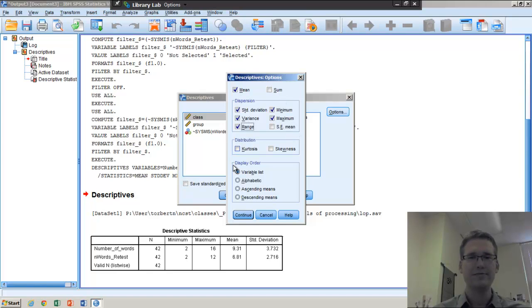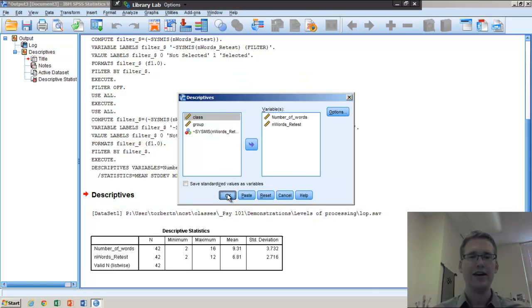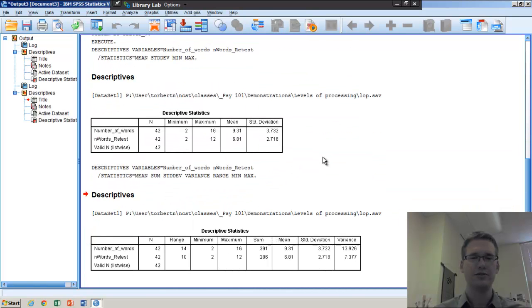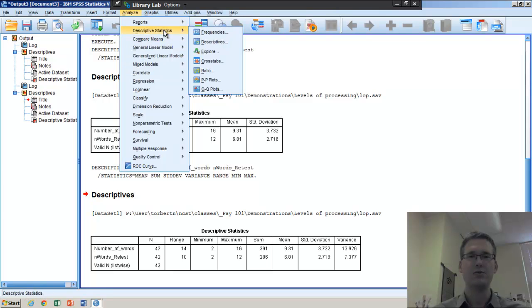You can ask for the sum, which might be helpful only if you're going to have to do some other calculations by hand and you don't want to calculate that number yourself. So then if you hit OK, SPSS will oblige you with another table that just adds the range, adds the sum, and adds the variance. So that's pretty straightforward. Notice what's missing, though, is we don't have the median, and that was not an option under descriptives. There's other ways to get to it. Probably the easiest way is to go back to frequencies.